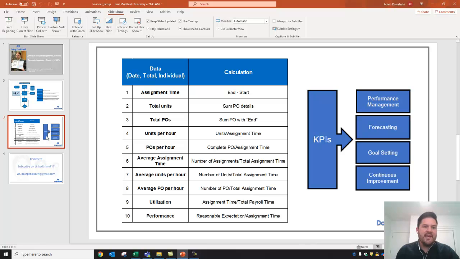So now what can we do with that data? 10 KPIs. Assignment time. How long does it take to do that assignment? The end time minus the start time. Total units from the PO details. Total POs. Total trucks then in that case. Units per hour. POs per hour. And then averages. Average assignment time, units per hour, and PO per hour.